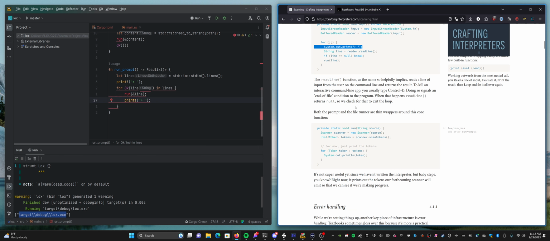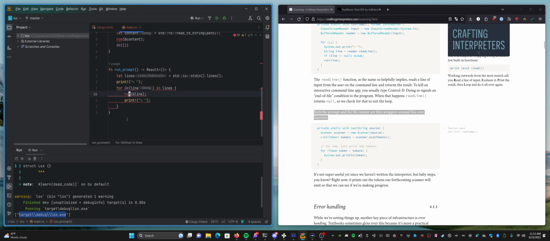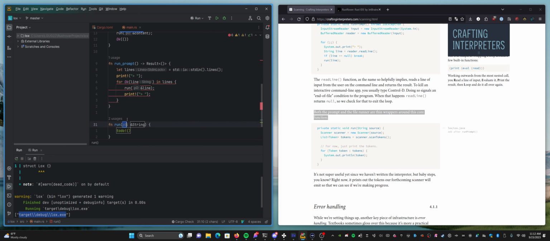Well, that's cool. So both the prompt and the file runner are thin wrappers around this core function, this run function. Create function run. Ooh, that's nice. And it inferred, well, almost correctly. We'll have a str run. So this is gonna be our source code, right?